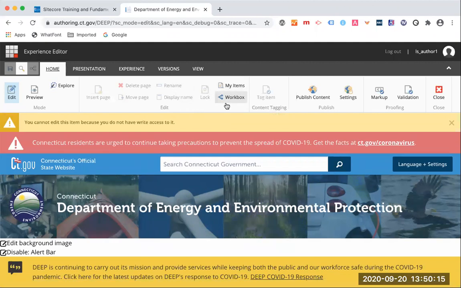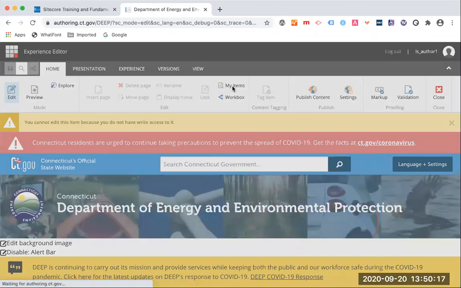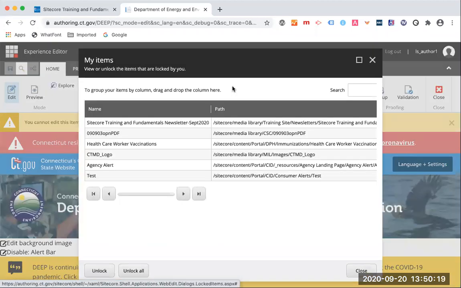After that is the My Items link, which allows you to see a list of all the pages you have checked out. In this case, I have 6 pages that I've been using underneath this account that I've been messing with, and they are all checked out. If I wanted to check them all in, I would just go to the check-in option.